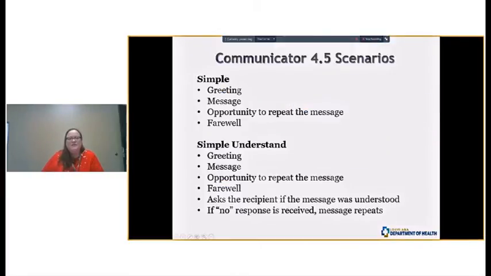Basically, for simple, they're going to get a greeting, the message, and they can have the message repeated, and that'll be it. There's no way for them to show that they received the message. The communicator will just show whether there's a problem getting the phone call or the email out. Simple understand, when they get the message, they can have it repeated, and then it'll ask them if they understood, and that's when they have to press 1 or 2 to indicate yes or no that they understood it.